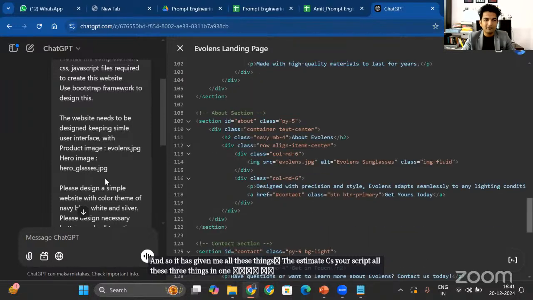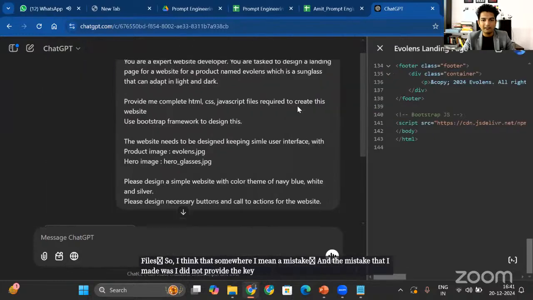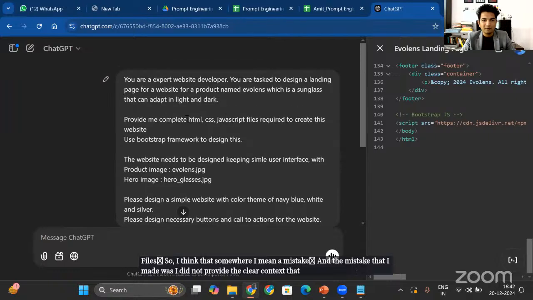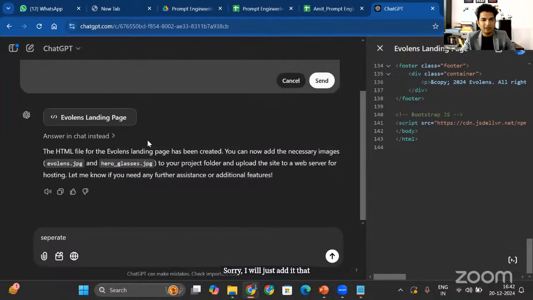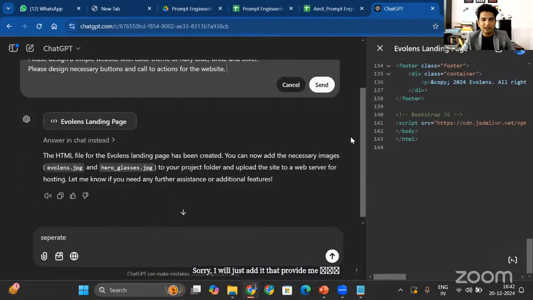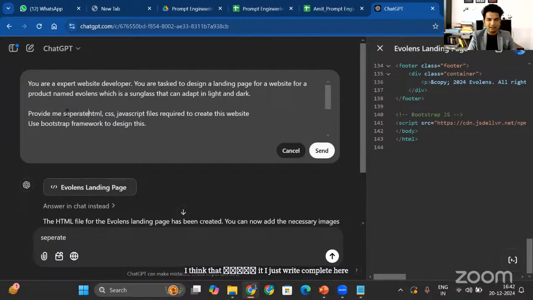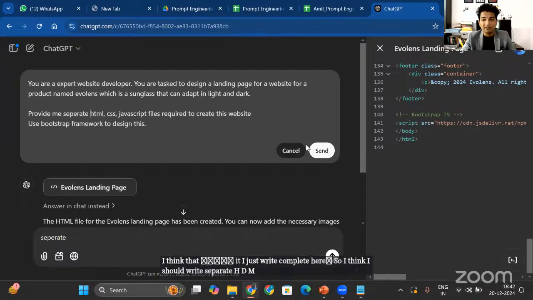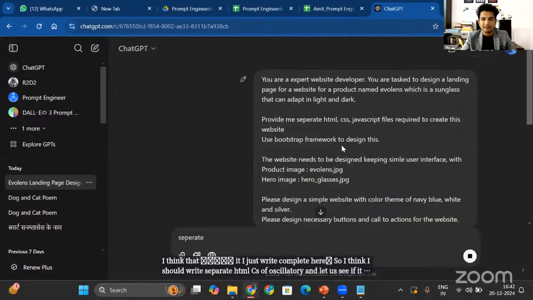I need three files. So I think somewhere I made a mistake. The mistake was that I did not provide the clear context to provide separate files. Sorry, I will just edit that. It just gave me an HTML file, I think because I just wrote complete here. So I should write separate HTML, CSS, and JavaScript files, and then send it. Let's see if it starts writing.